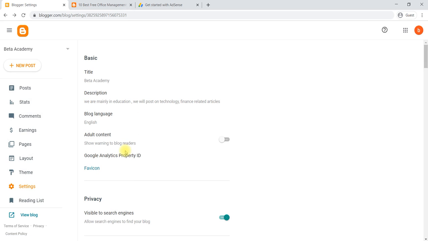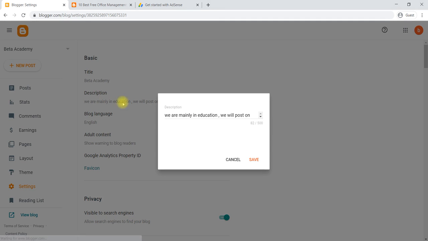Once the settings have been loaded, I will tell you which things you have to modify. First thing is the title. You have already been given your name. Description you can write. You can write a nice description about what you are doing in your blog. That will help your readers know in future what kind of content you will be writing. For that reason we have to give a description of what we are going to discuss in this particular blog.